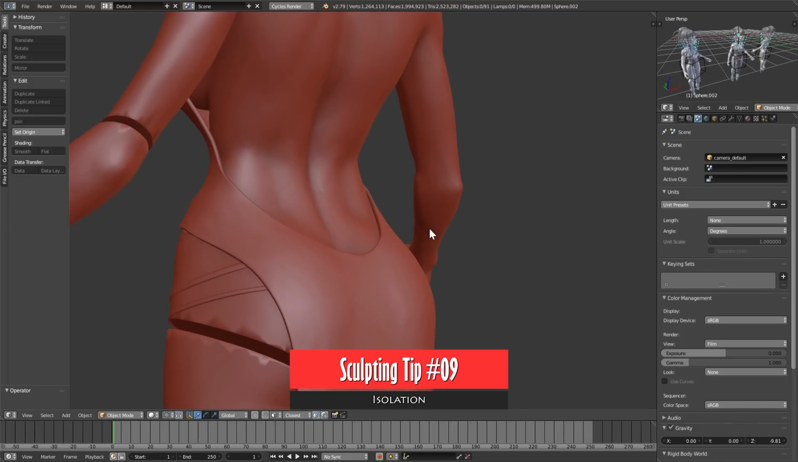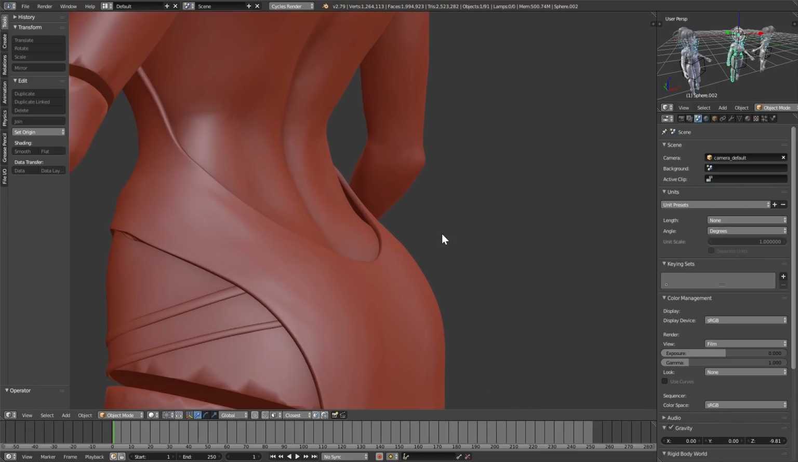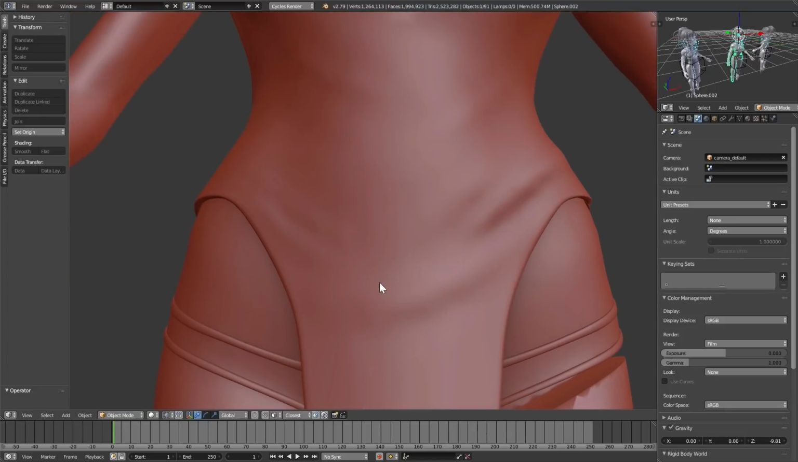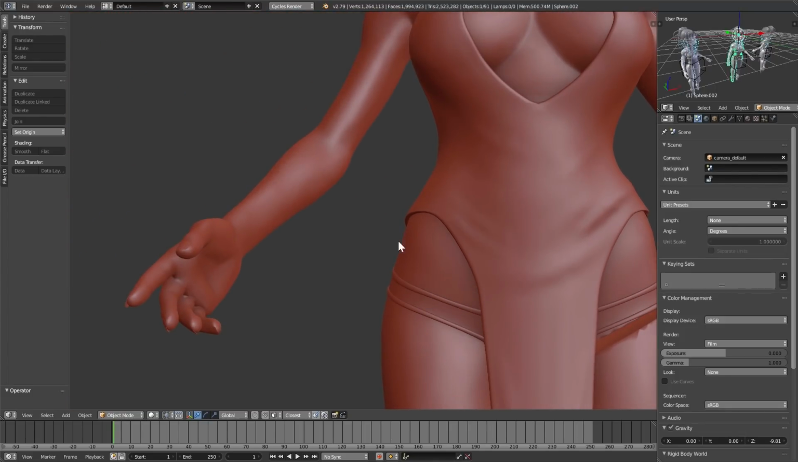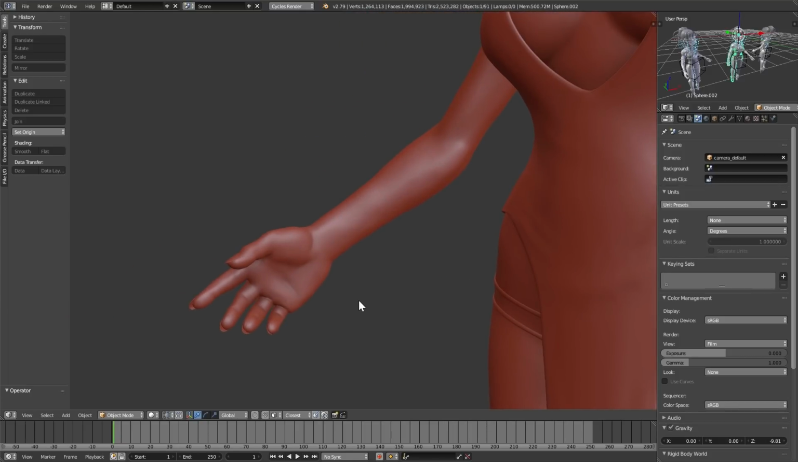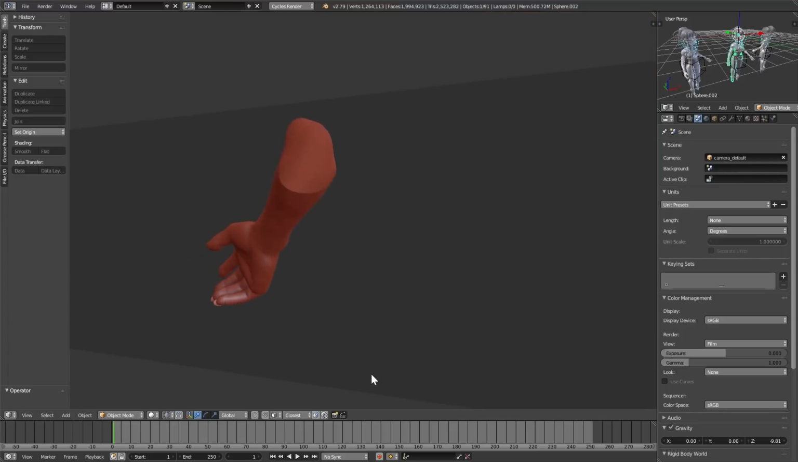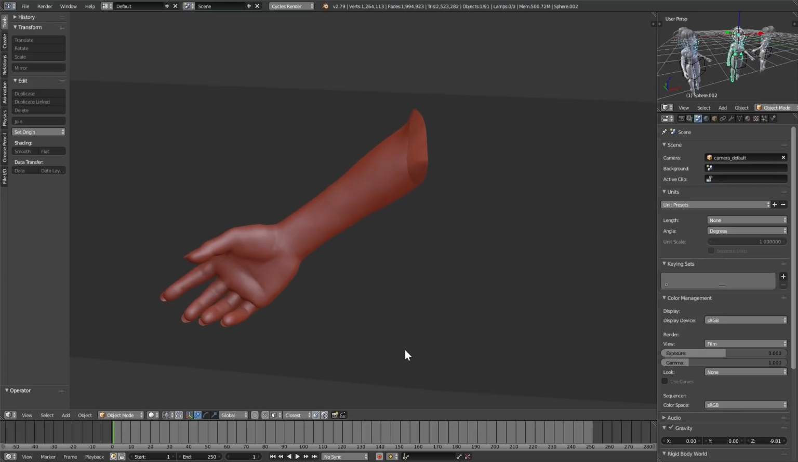Sometimes you'll find yourself in a situation where you're trying to sculpt a part of the body, so for example the back of the arm over here, but it's blocked by another element. It can be quite problematic, especially if that element is connected to the arm, as it is over here. So what we can do is use the Alt B button like this and just grab an area, and it basically isolates that area so you can sculpt it. And once you're done, you can remove the isolation by using the Alt B button again.